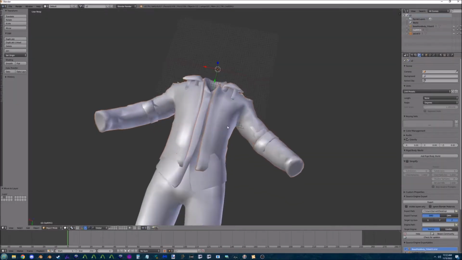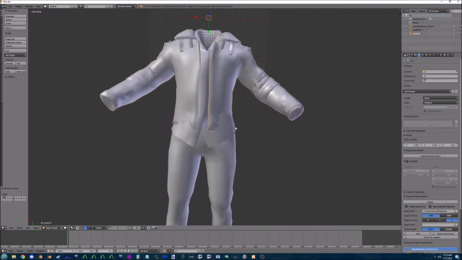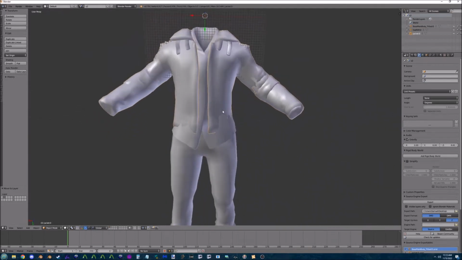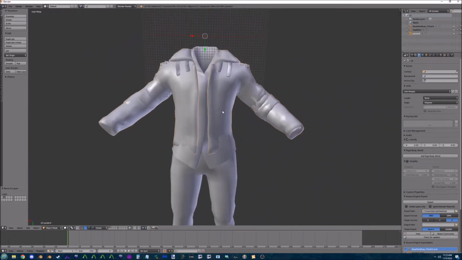Now the jacket is here, but you'll notice it's not exactly a seamless fit over top of the undershirt. It's got some clipping going on. That's the whole reason we're bringing it into Blender to begin with. We're going to fix that.